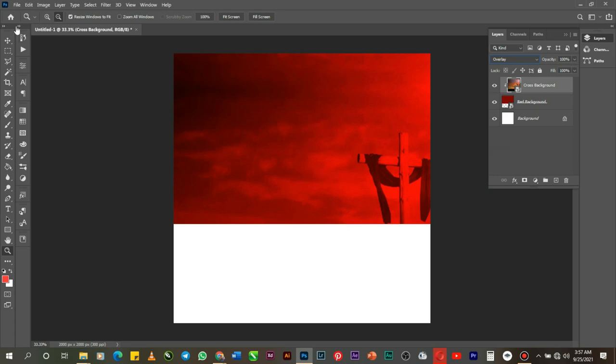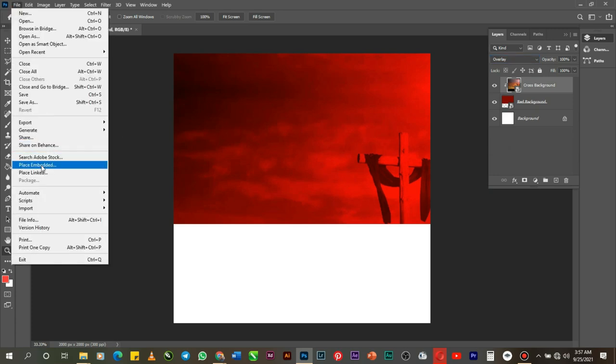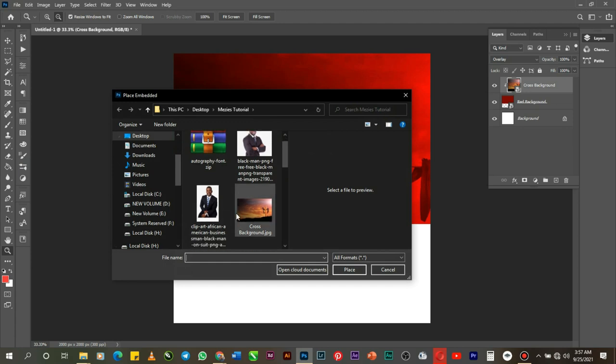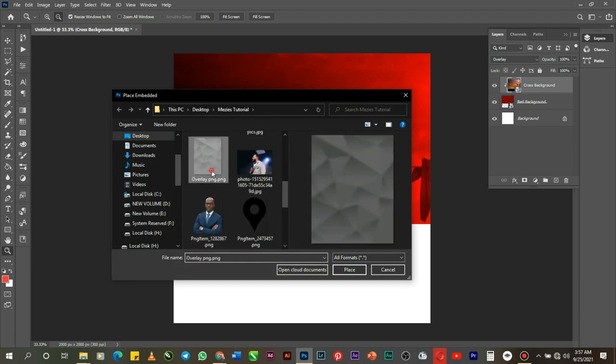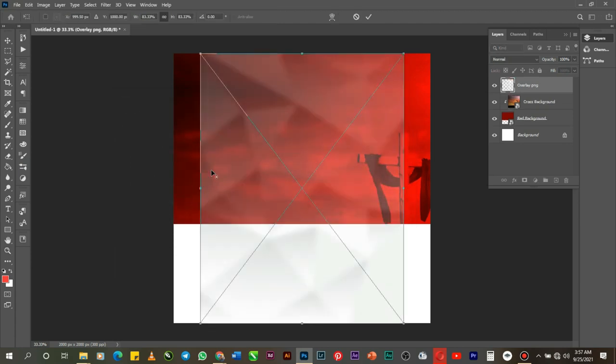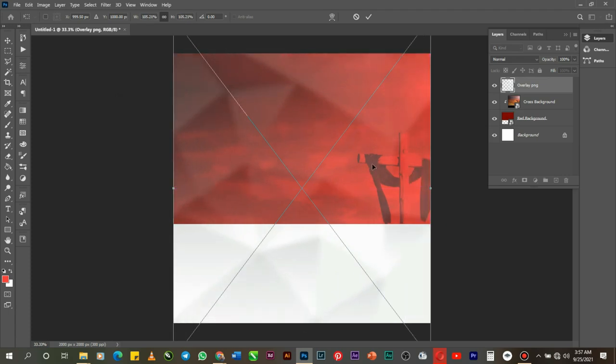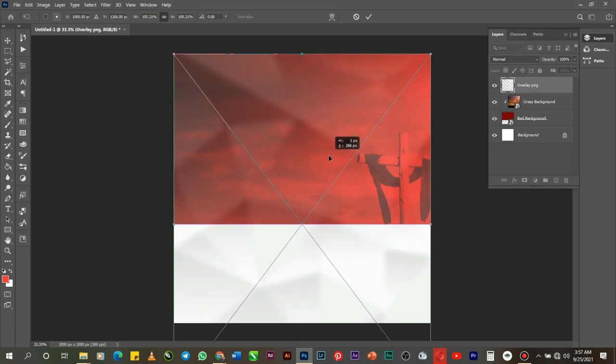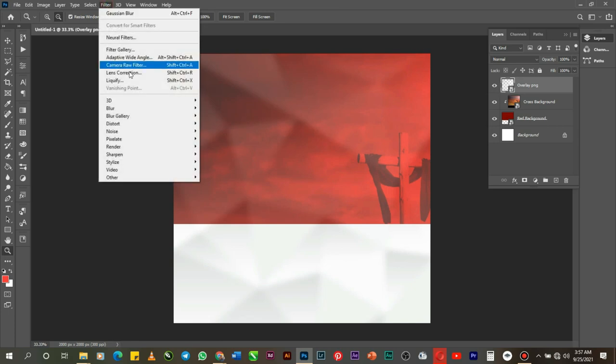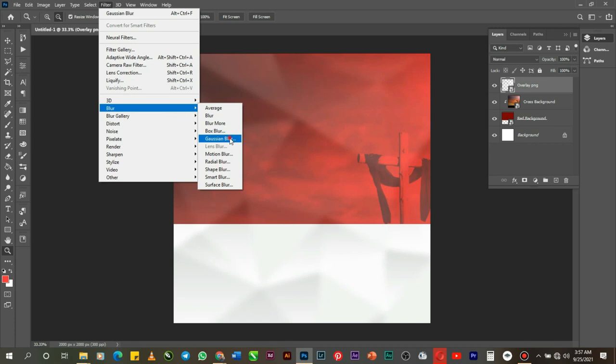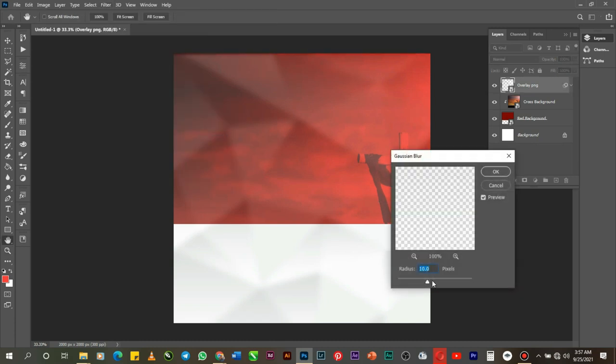Okay, as you can see, we're already progressing right now. So I'm going to place an actual overlay that I downloaded online. It's a PNG image. So the secret to creating great backgrounds in graphic design is actually having a different mixture of different elements. It actually makes your design look unique, and it actually makes your design project look nice.